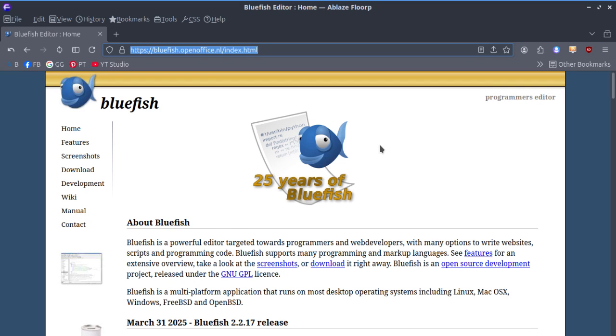Now, you can use these instructions for other Linux distributions, but this is tailored towards Lubuntu, which is a Debian derivation distribution. You know what I'm saying? So Bluefish, it's actually a programming editor. There's many different programs that you can use to write code in, program in.